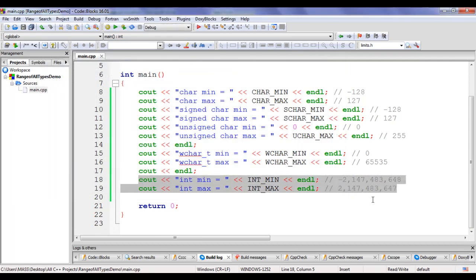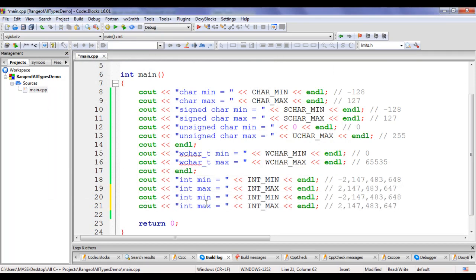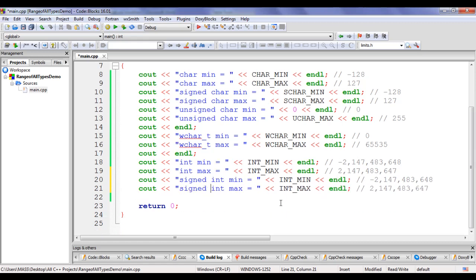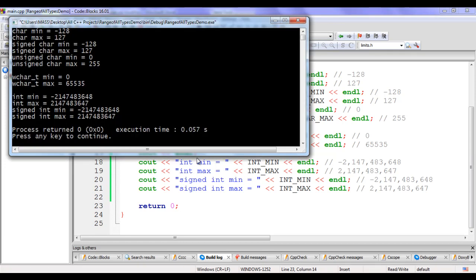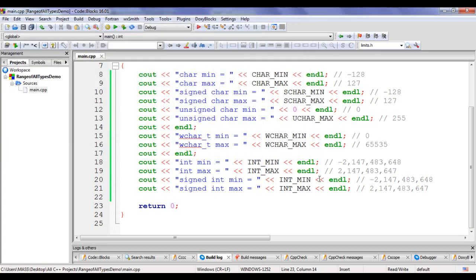I'm going to copy these two lines of code and paste down. Here I say signed int min, signed int max. In my computer system, int and signed int both mean the same thing, so I use the same INT_MIN and INT_MAX constants. If I say build and run, we get the same values, guys, right? I hit enter to close the console window.